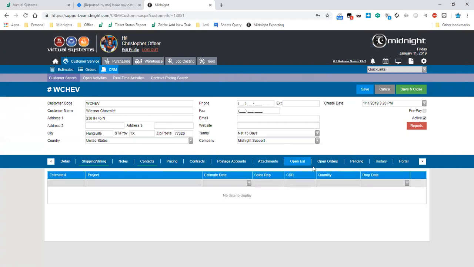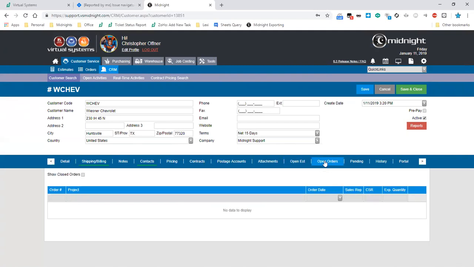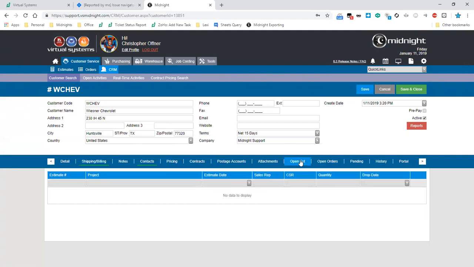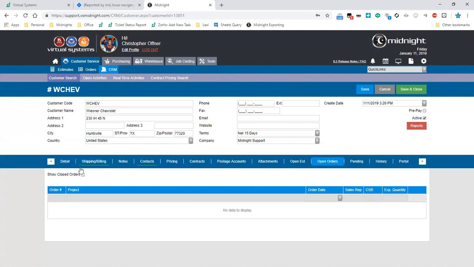The Open Estimates and Orders tab allow you to see whether or not any jobs are marked as open for a customer, or in the case of the Orders tab, you can also see closed orders. And just a little bit of info about them, such as the job name, the entry date, the default sales rep and CSR for that job, and the expected quantity that's been ordered. Within this menu, if you have an estimate or order being referenced, you can click the order number, and it will bring you straight to that order.